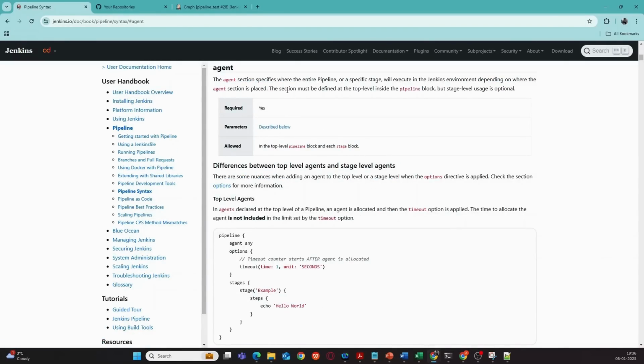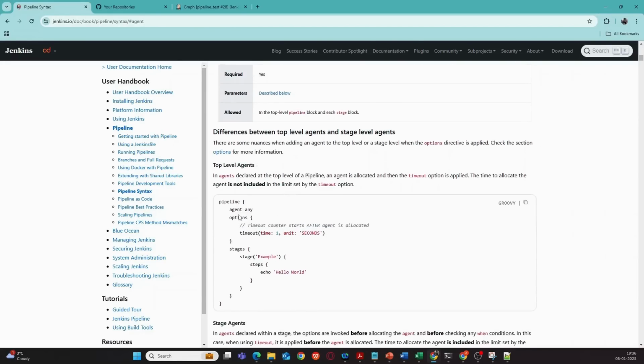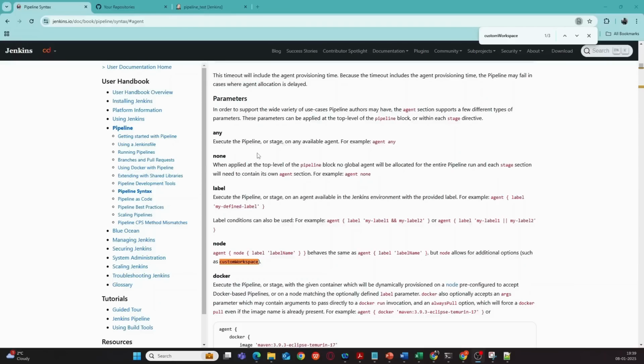Agent specifies where the entire pipeline is to be executed, right? Agent can have a value of any. It will pick up any of the hosts that is configured as part of the Jenkins slave configuration. Agent can take different parameters. I already explained any. Any will pick up any of the configured Jenkins agents, right? Then none. When applied at the top level of the pipeline block, no global agent will be allocated for the entire pipeline and the test will fail. Basically, if you put it as none, none of the resources will be allocated to run the job. Hence, the job will fail.